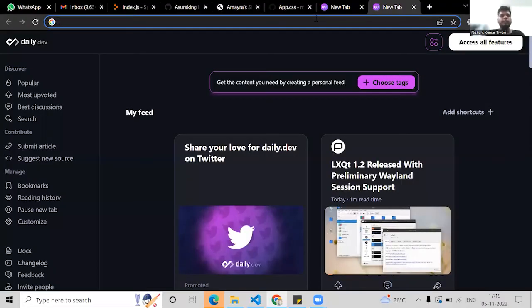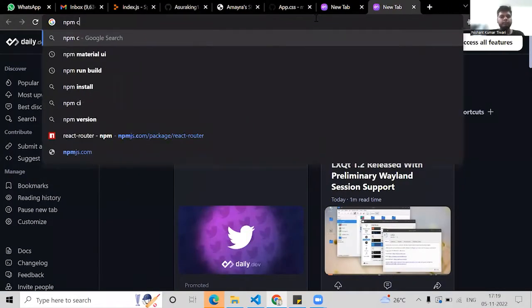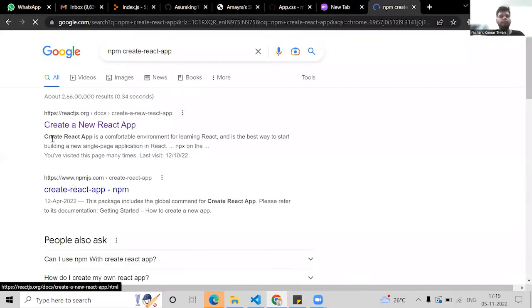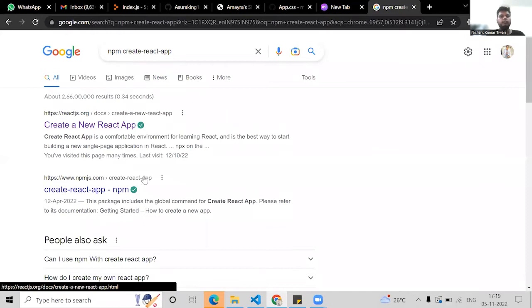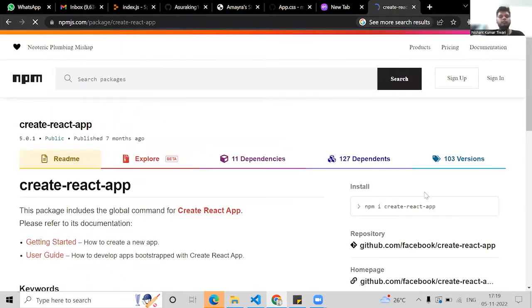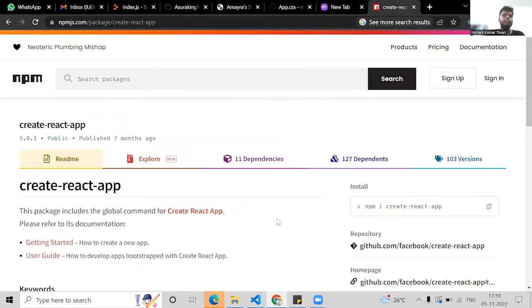So you just have to search npm create React app, and the second link, npmjs.com create-react-app, the npm package. Just install it on your command prompt. You must have Node installed before using npm.